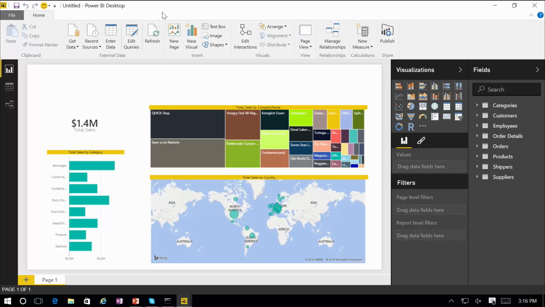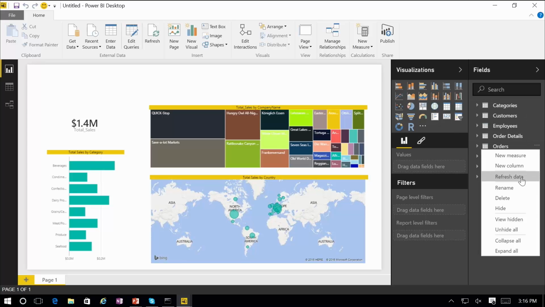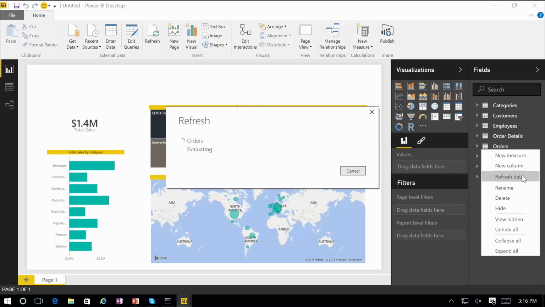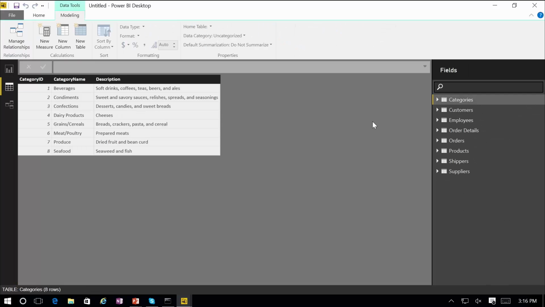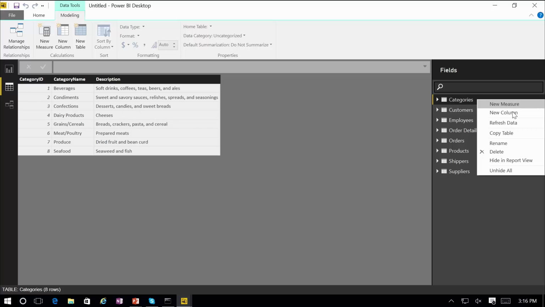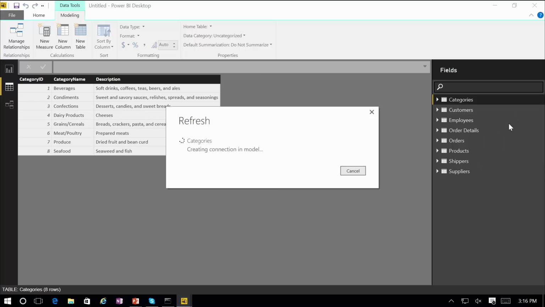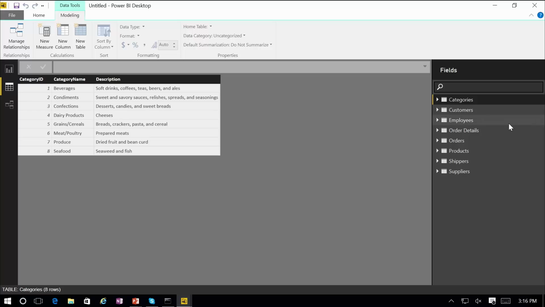In order to improve that experience, we've actually introduced a new option on each of the tables within the fields pane. For instance, if I go into the orders table, I can now click refresh data, which will trigger refresh for just that one table. I can do this from either the report view or the data view itself, where I can also click refresh data, and in this case refresh the categories table really quickly.